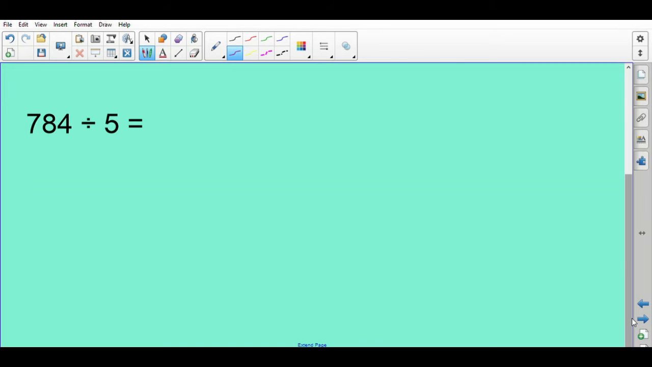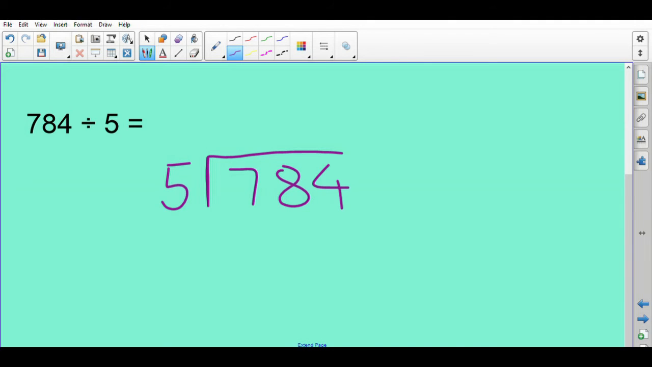Okay, so let's write our calculation out. 5s into 784, just work it through. 5s into 7, I can make one group of 5 with 7, remainder 2. 5s into 28, 5, 10, 15, 20, 25 goes 5, remainder 3. 5s into 34 goes 6, with a remainder of 4.